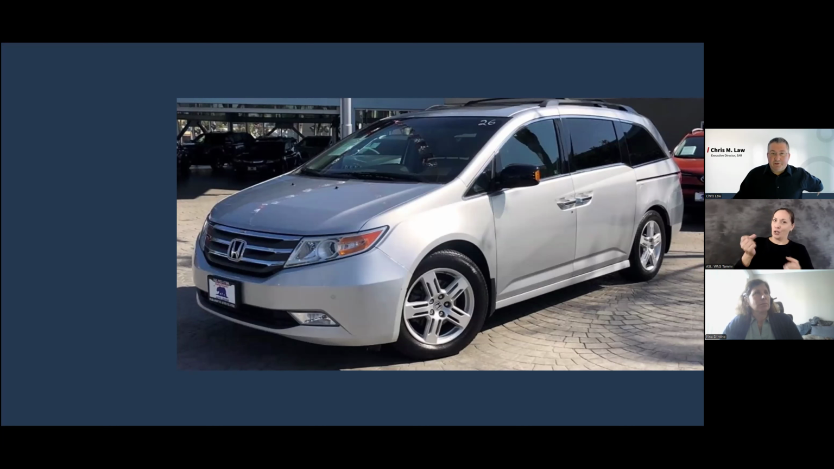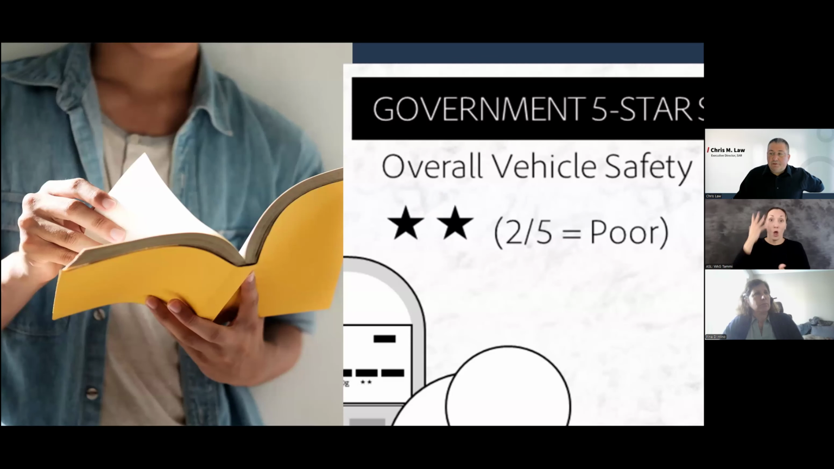So you're shopping for the needs of your family. The car is within your budget, big enough for 5 people. You may even think it looks nice. But then in the course of your research, you find out that this car has a 2 out of 5 star government safety crash test score.